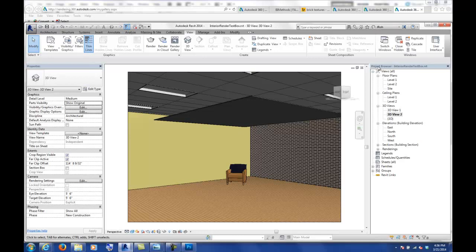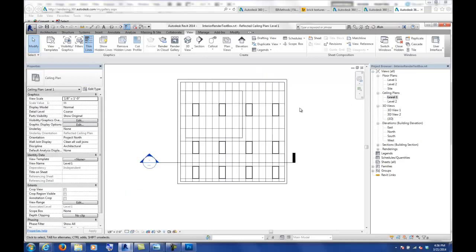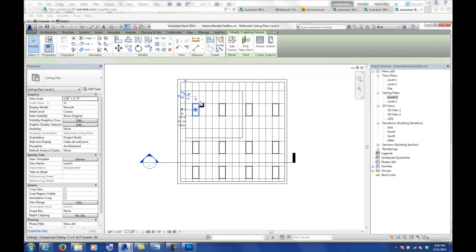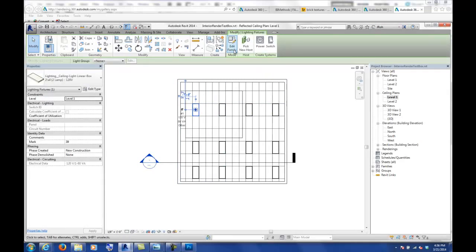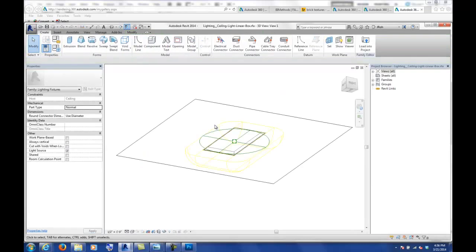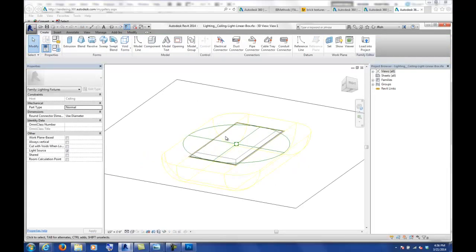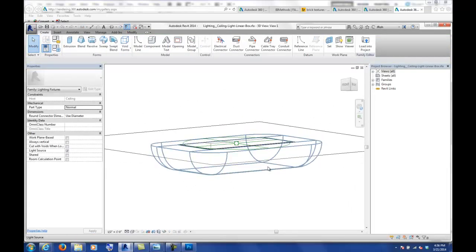I guess the one thing that I didn't explain is when you're using these lights, I'm just going to pick on this light. All of your lights are a family. And when you're in a family, if you want to change any of the characteristics of a light, let's say you download a light from somewhere, and this happens a lot.